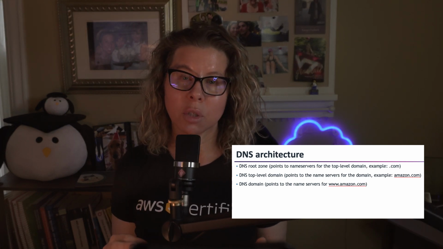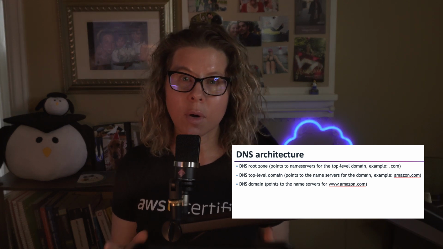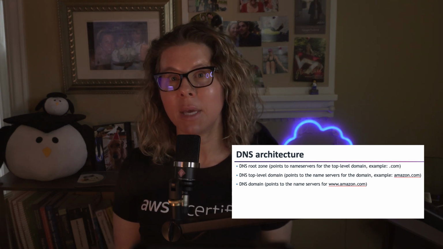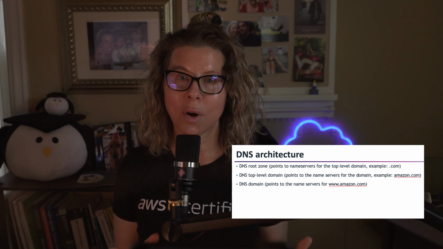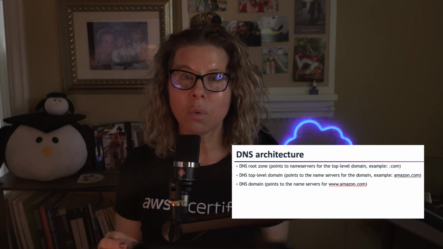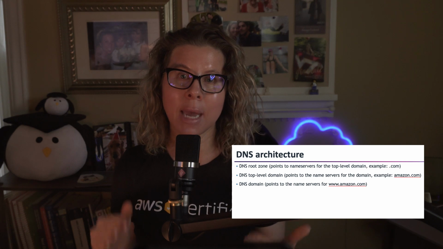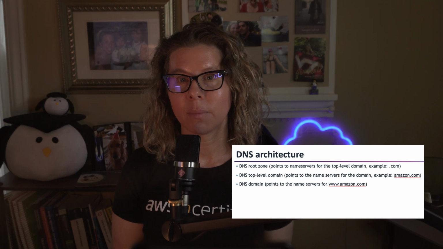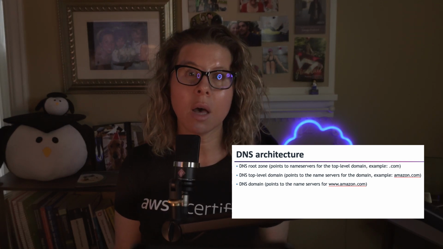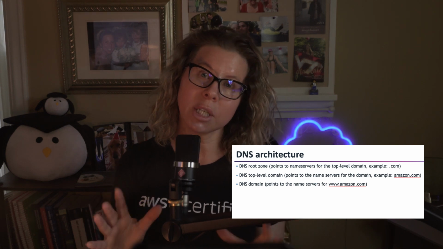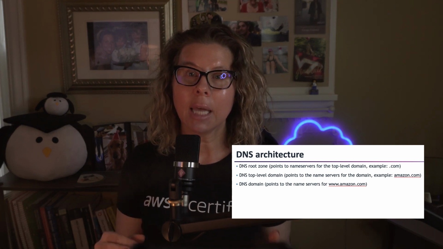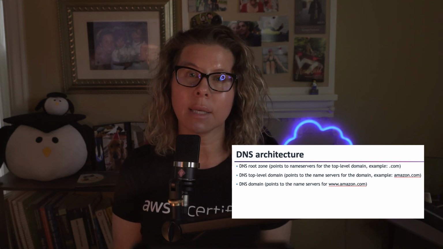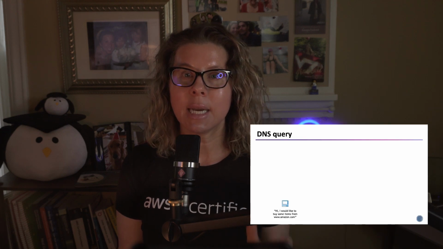And then this zone has records for Amazon.com. For example, www.amazon.com points to a set of IP addresses. So long story short, each layer of DNS from the root, top-level domains, and then the domain name servers store a small part of the DNS database. The root zone knows the servers for the .com zone. The .com zone knows which name servers are for Amazon.com, and the Amazon.com zone contains records and can respond to queries. Let's walk through a DNS query.